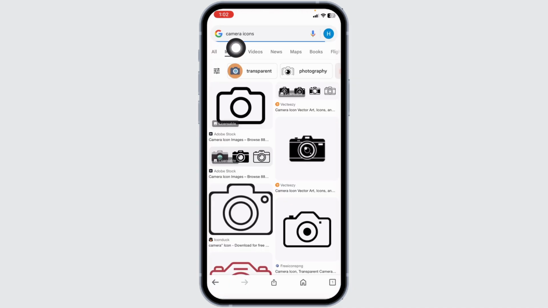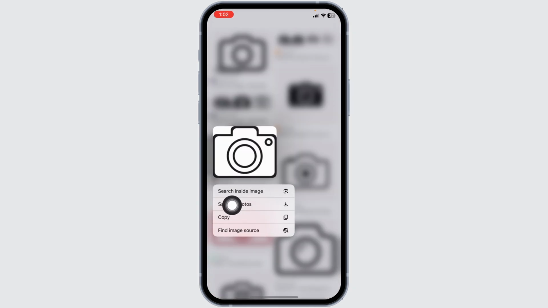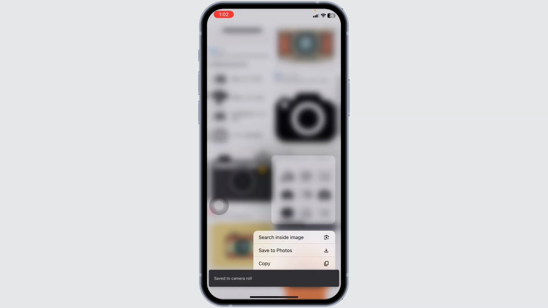You can click on this option of images. With that, you're going to get tons of app icons. Now you can download these app icons. All you have to do is long press on it. Click on the option save to photos. I'm going to download a few of these.